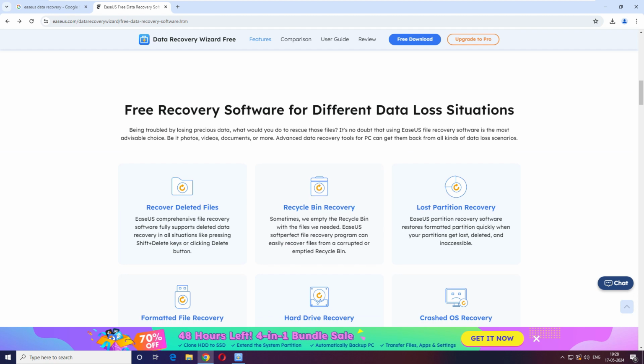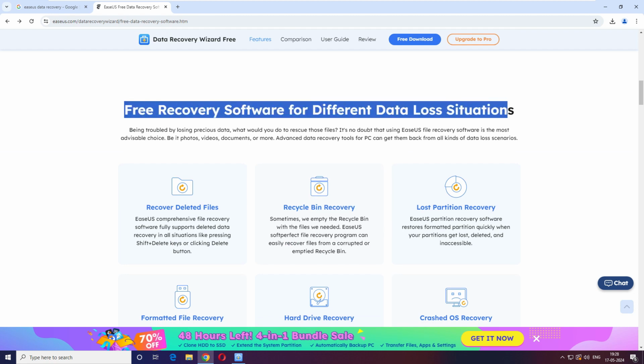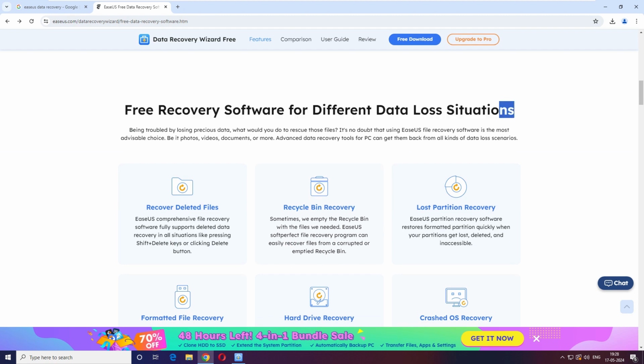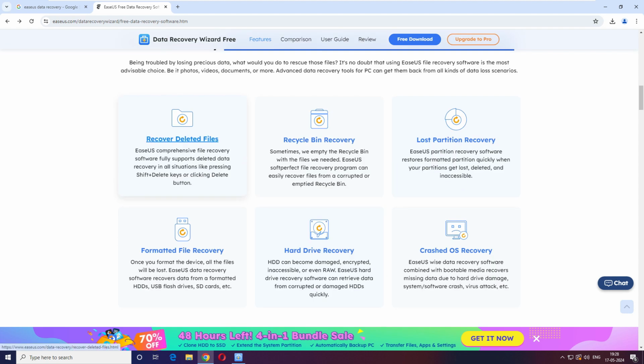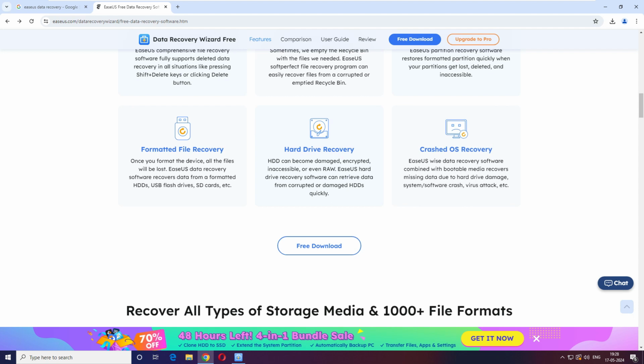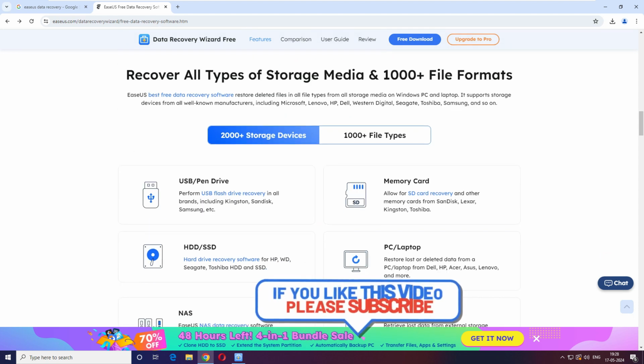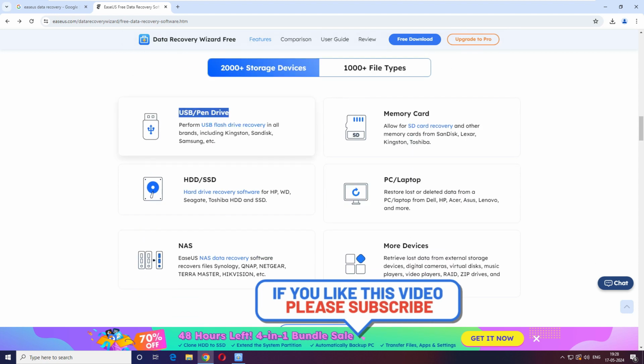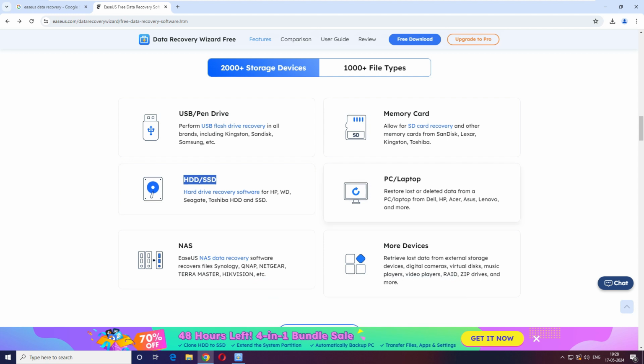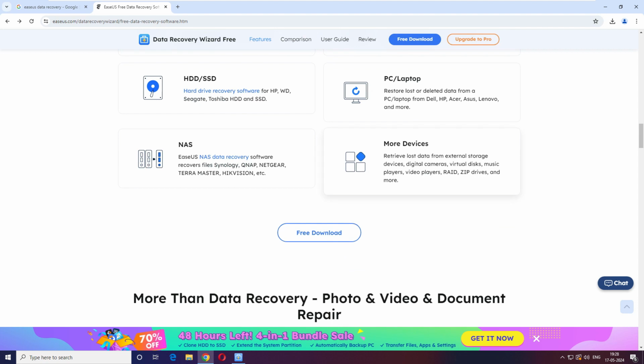So you can see here they recover data from different loss situations. Let's discuss this part also. You can recover deleted files, recycle bin recovery, lost partition recovery, formatted file recovery, hard drive recovery, crashed OS recovery. So these are a couple of situations where you can recover your data, and it can recover data from your pen drive, which is what we have tested, and from memory cards, SSD or hard drive, PC or laptop, NAS, your network attached storage, and more devices.